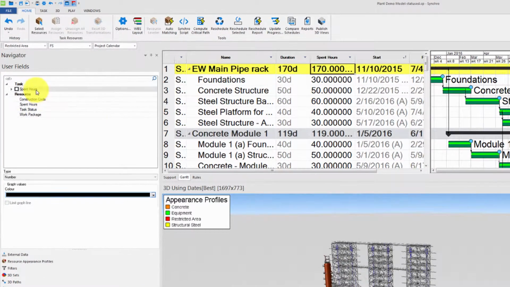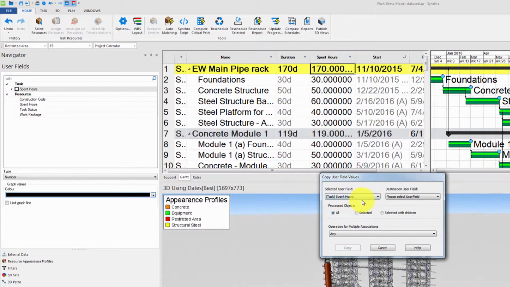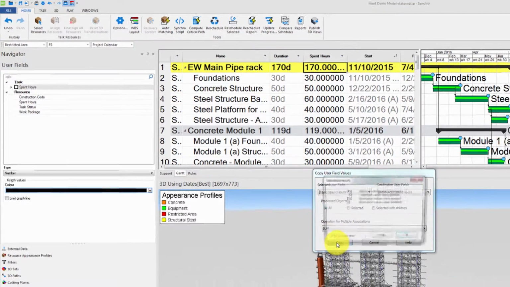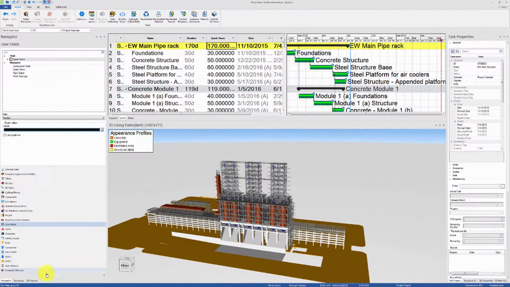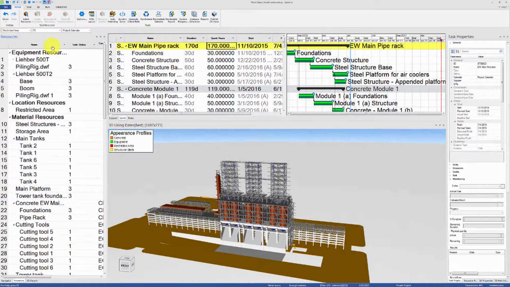Now we can right-click on the spent hours task user field and click on Copy Values to Associated Objects. Make sure that the destination user field is the resource user field spent hours and that the operation for multiple associations is set to sum. This will add up the spent hours when the same resource is associated to multiple tasks. Click on Copy and then OK, and now let's go to the Resources tab and show the column for the spent hours.